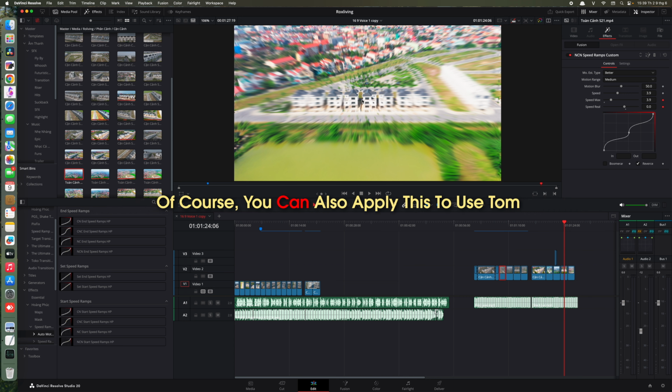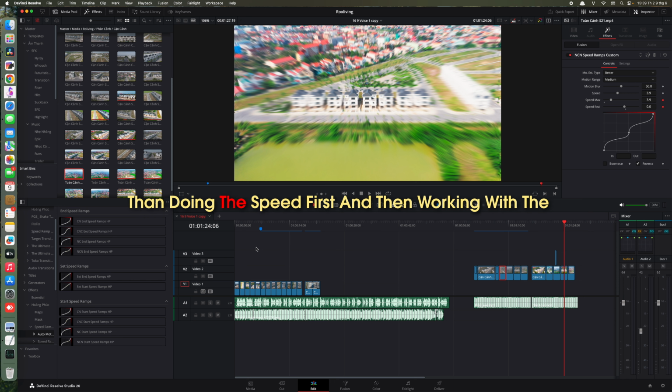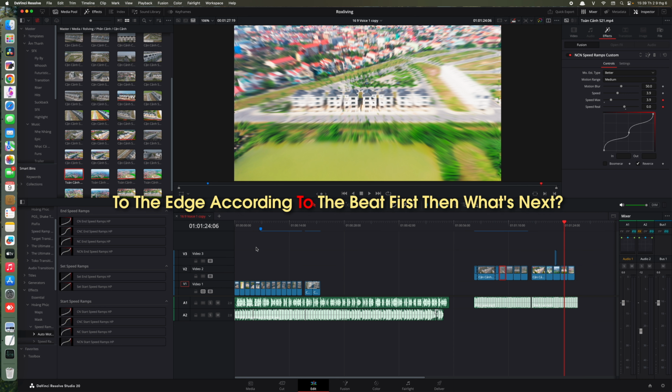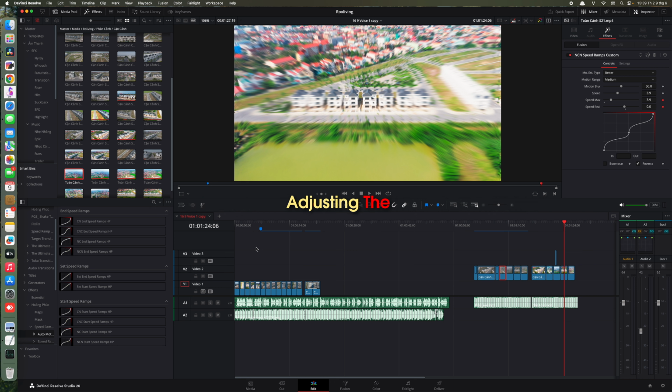Of course, you can also apply this in Fusion, meaning cut to the edge. Then what's next? Fusion to adjust the speed, then it will be faster than doing the speed first and then working with the beat. Adjusting it is very laborious, so we need to cut to the edge according to the beat first. Then what's next? Adjusting the speed, then it will be quicker.